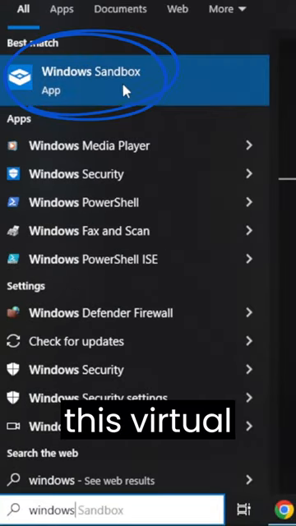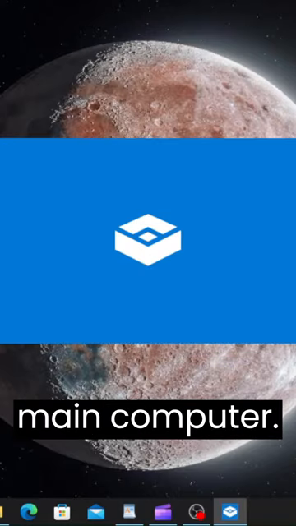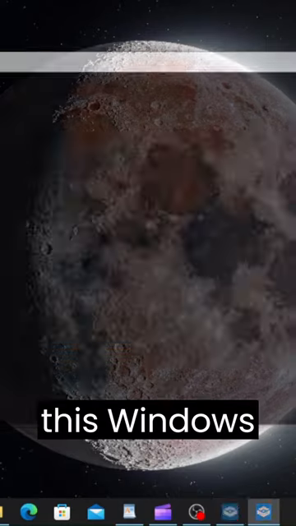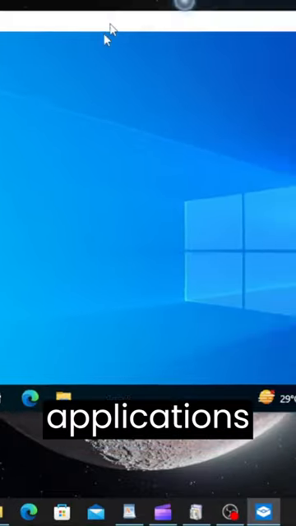You can now use this virtual machine to try out anything you want without worrying about any harm to your main computer. You can use this Windows virtual machine to check the websites that might not be safe or try applications that are sketchy.